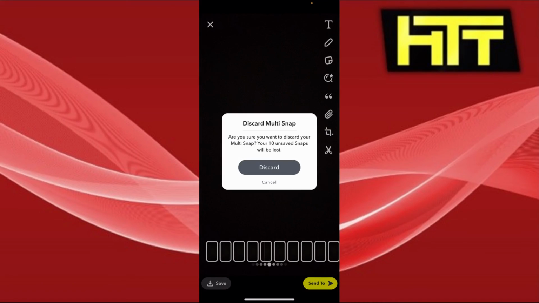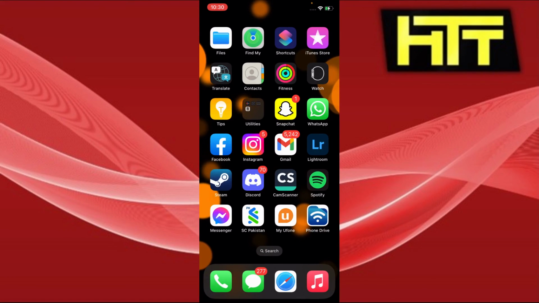So that is how you can increase your snap score really fast. I hope this video was helpful.